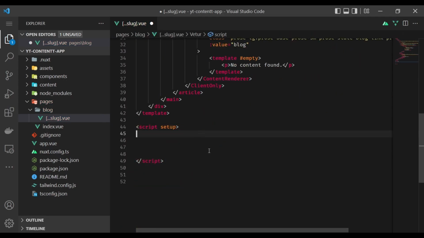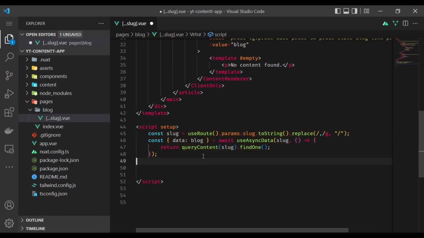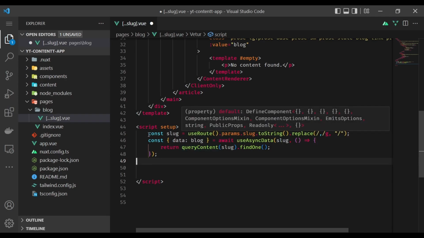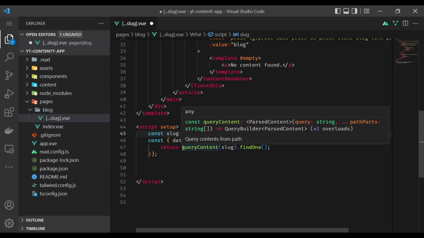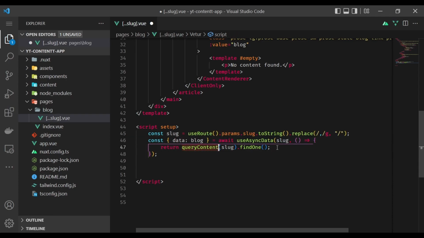So in our script tag, I'm just going to add the call to get the data for our blog. Here I'm using the useRoute composable that Nuxt provides, and I'm getting the slug param, and I am replacing all the commas within that param with a /. I'm sending this slug in the queryContent composable to findOne, so that we can get the article that belongs to this slug.